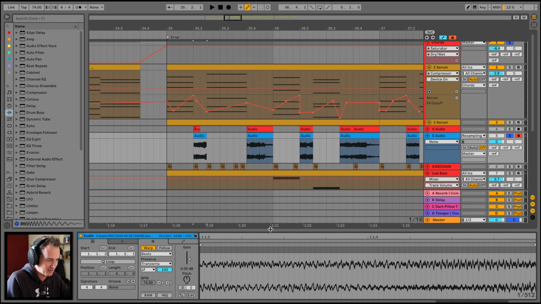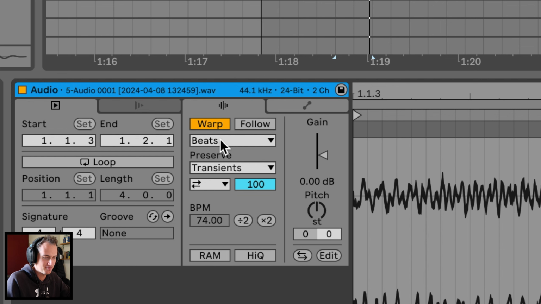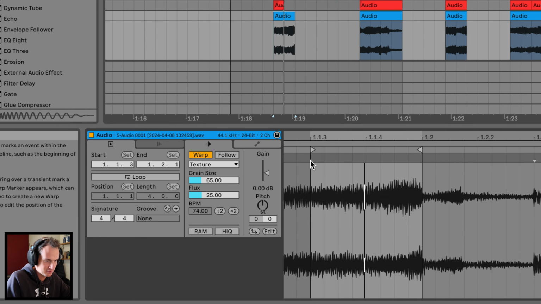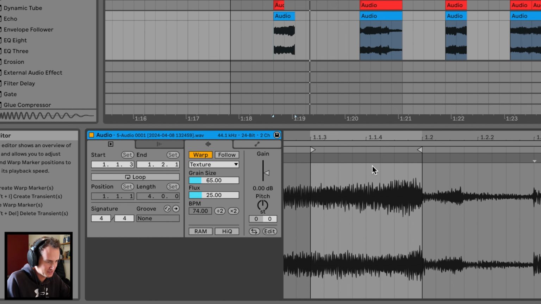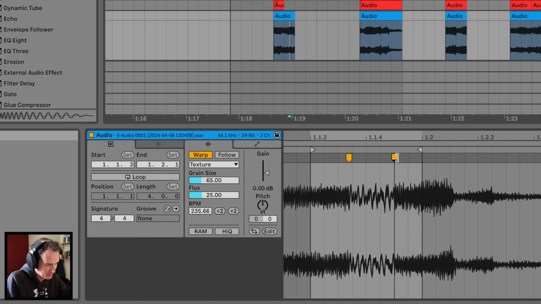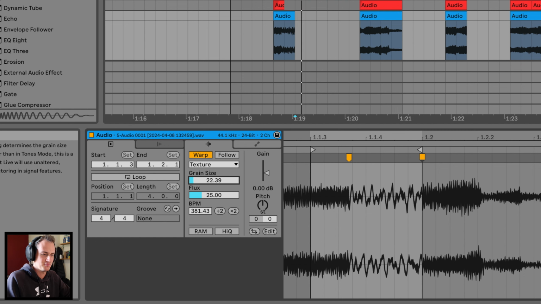I'm going to double click on our first chop here. I'm going to change the warp mode from beats to textures. Grain size is key with this, but of course, it's just playing normally. We need to create some new warp markers. Double click anywhere, kind of close together, and drag this out here. So you got to find the sweet spot, typically lower the better-ish, but you'll hear what works and what doesn't work.